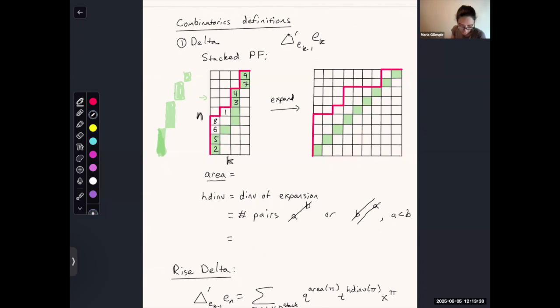The area is the number of boxes that are above the stack and below the path. I'm going to write D for Dyck path a lot. Usually P is parking function. So D is going to be my path. If I use a different color to highlight, these 4 yellow squares that I'm filling in right here are the ones that are above the stack and below the path. And so the area is going to be 4.